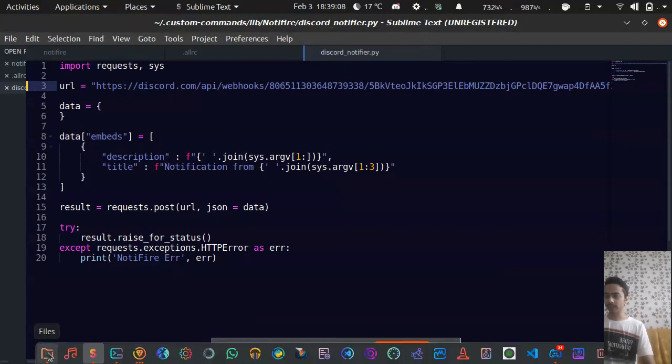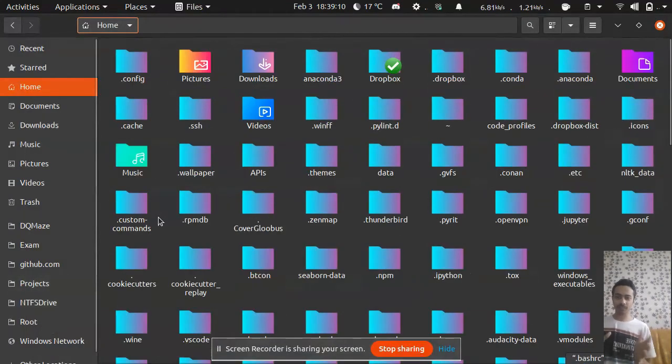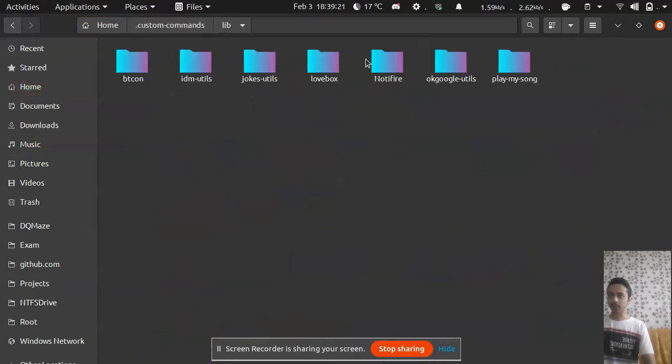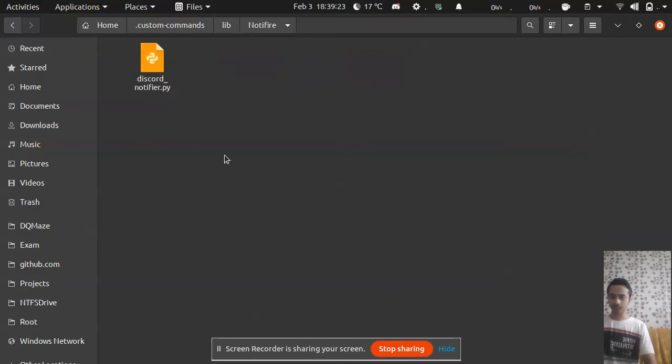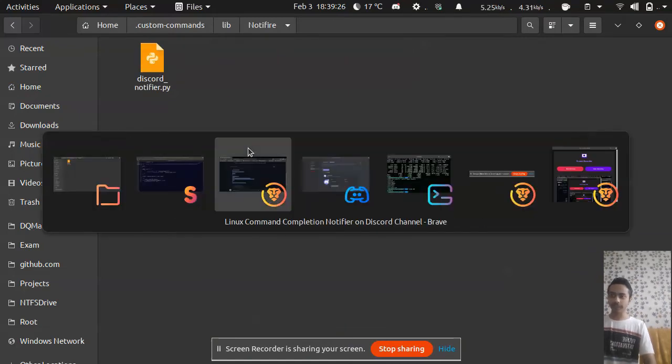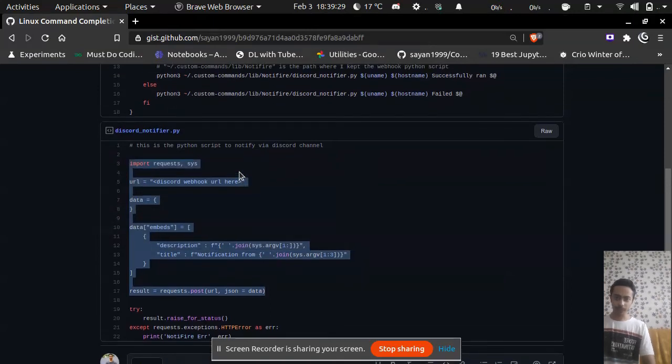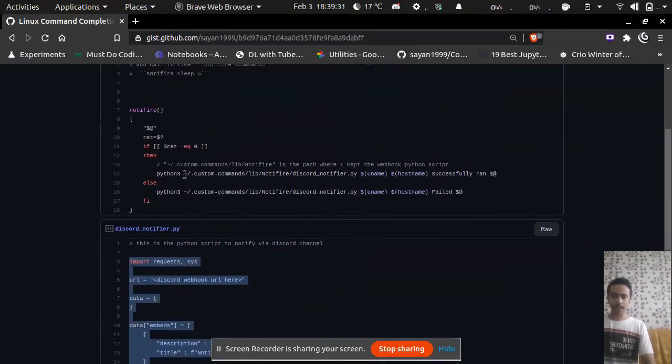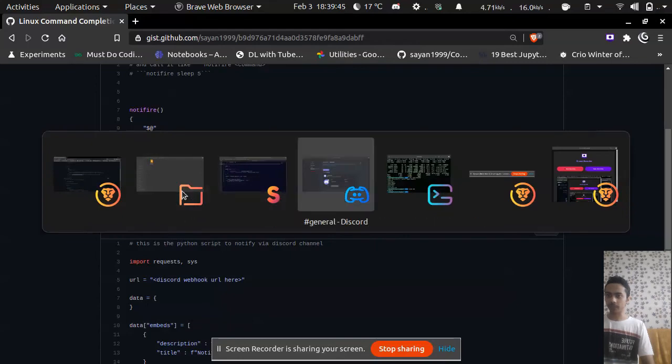So in my case, I keep all my scripts in a particular location so that I don't lose them, as I tend to forget things. So here is my home and here is my custom commands, lib, notifier. Okay, so this is the place where I keep my commands. For your case it might be different, but it doesn't matter wherever you keep it. Just find out the path where the file is. This is my file location as I just showed you. Cool.